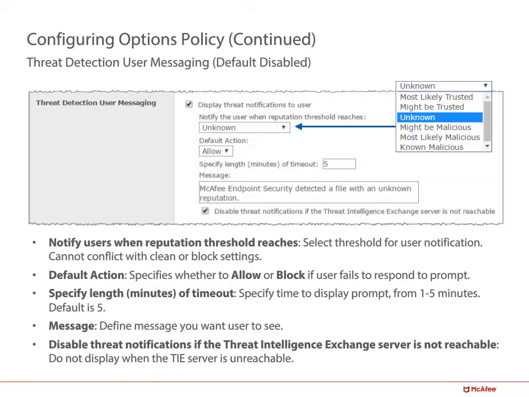For example, if you block unknown files, you cannot set this field to might be trusted, because the threshold is higher than unknown. You can go with the default action as to whether to block if the user fails to respond to a prompt. Specify the time in minutes of your timeout, 1 to 5 minutes, to display the prompt before taking the default action. The default is 5 minutes.